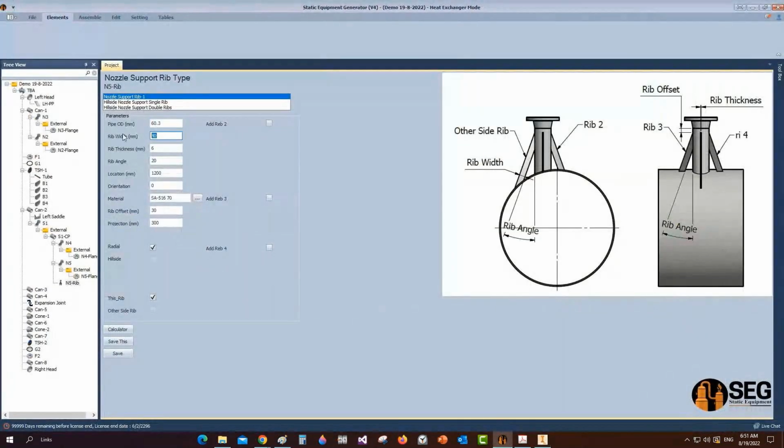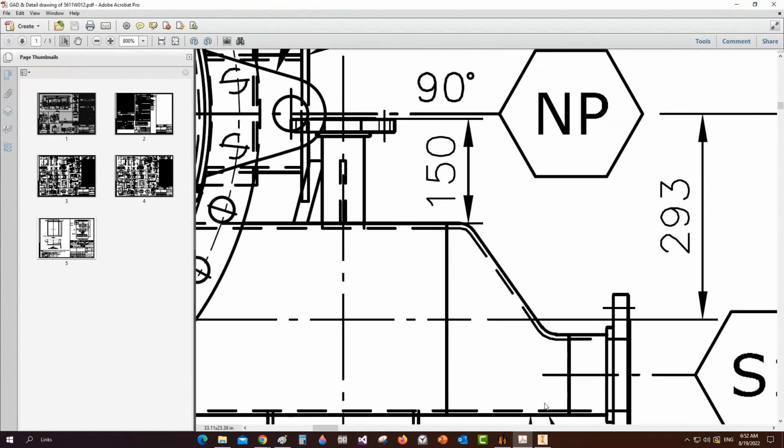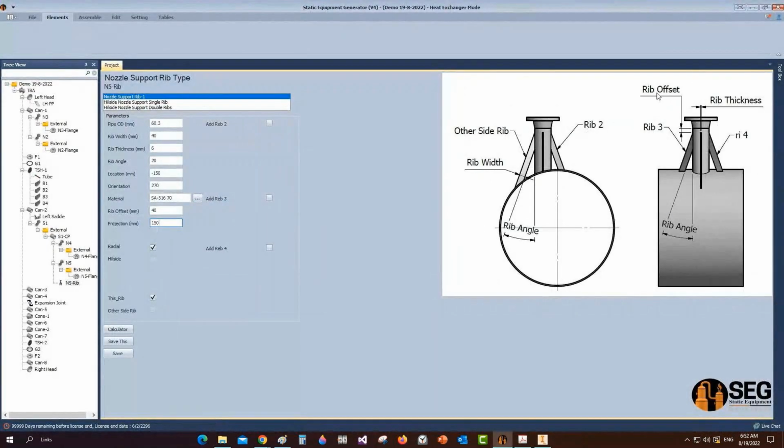And the rib width, which is the width of this rib, the thickness of the rib, and the rib angle, which is the tilted angle of this rib, and the location. It will take the same location of the nozzle with a negative value, the same orientation of the nozzle in the 5, and here the offset of this nozzle, let's make it 40 millimeters, and the projection we will add the nozzle projection, which is 150. The offset will be calculated from the facing of the nozzle to that edge here, like this image here, which is the rib offset.